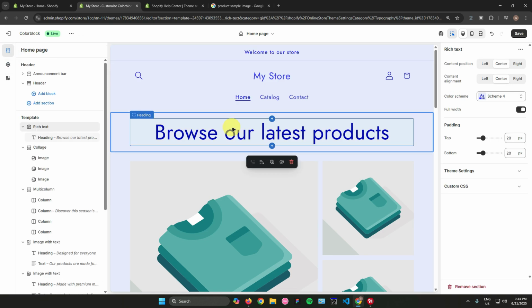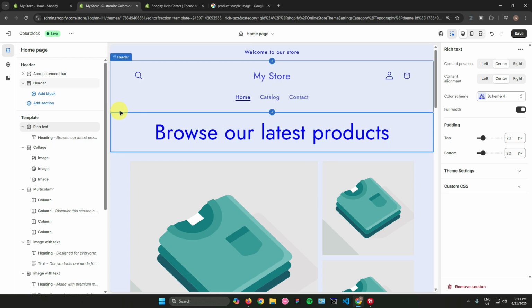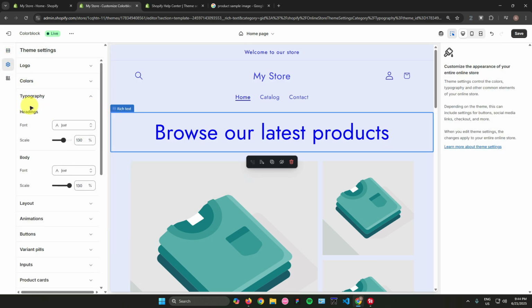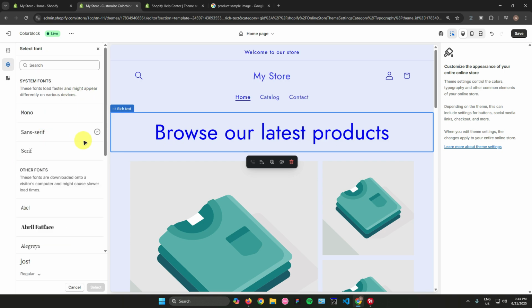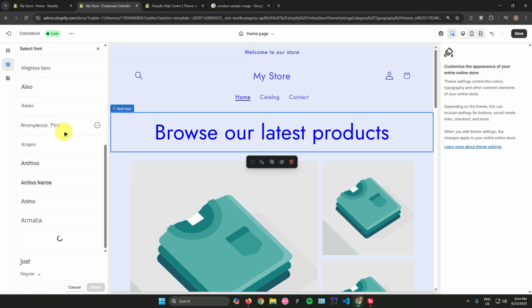So yeah, next we'll be moving on to the fonts. If you want to change the fonts for your online store, just go to theme settings again, go to typography, and from here you can change the fonts for your header, the body, and so on. Just click on font right there, and they have a lot of fonts that you could choose from.